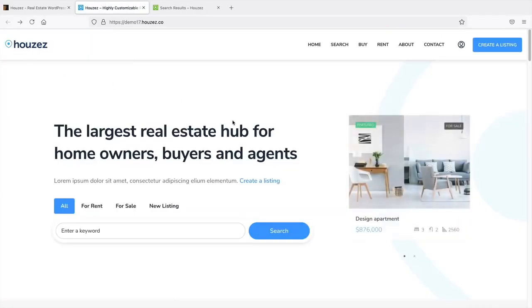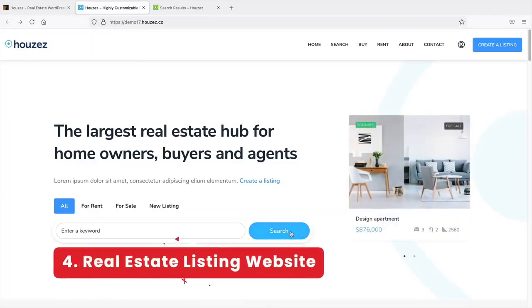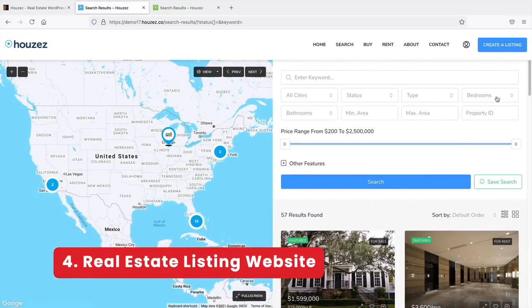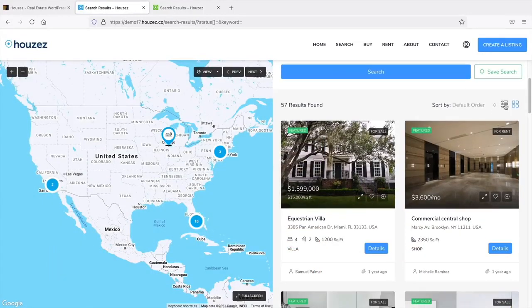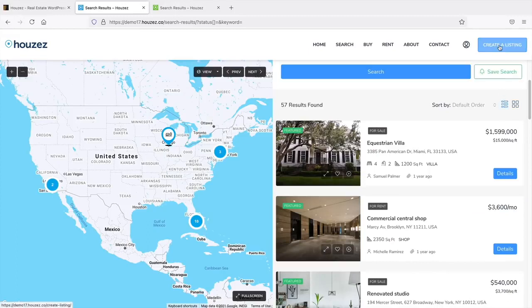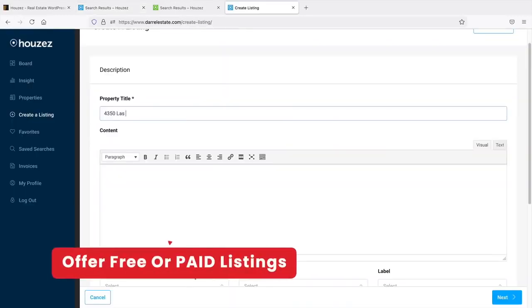Number four, a real estate directory website. If you're an agency and would like your visitors to list their own properties on your website, then this tutorial is perfect for you. With this website, your website visitors can create their own listings. You may offer free and paid listings on your real estate directory website.